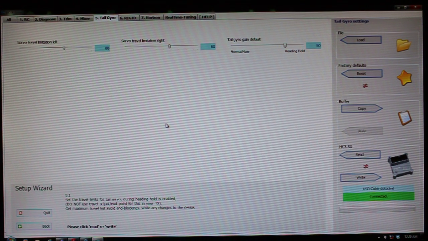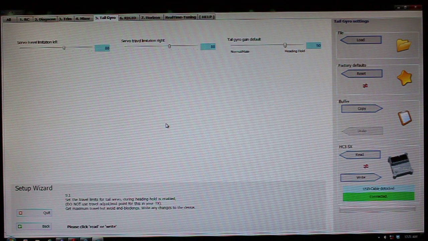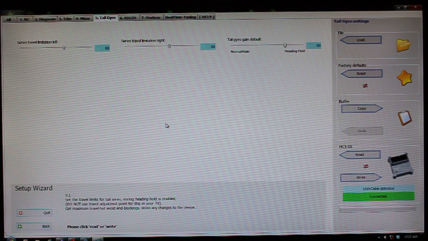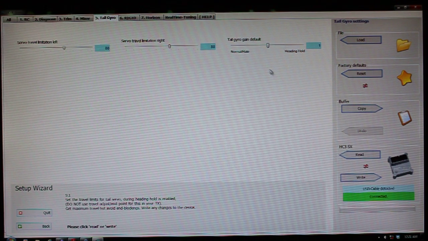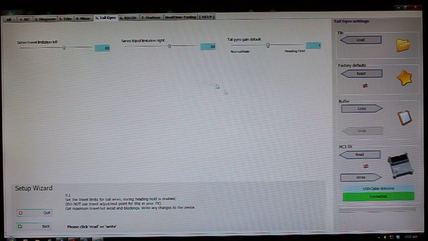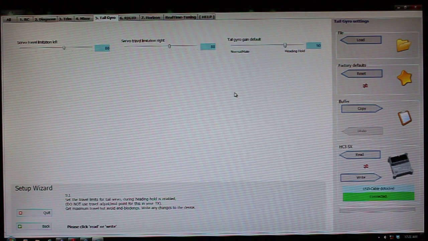If you have any issues here, if it's in heading hold mode, you may need to take that down temporarily. If it's not letting you get to your endpoints or it's moving really slow, you can just dial that down so that you're out of heading hold mode temporarily, and then when you're done setting everything up, you can go ahead and put that back to where it was so that it matches your radio again.